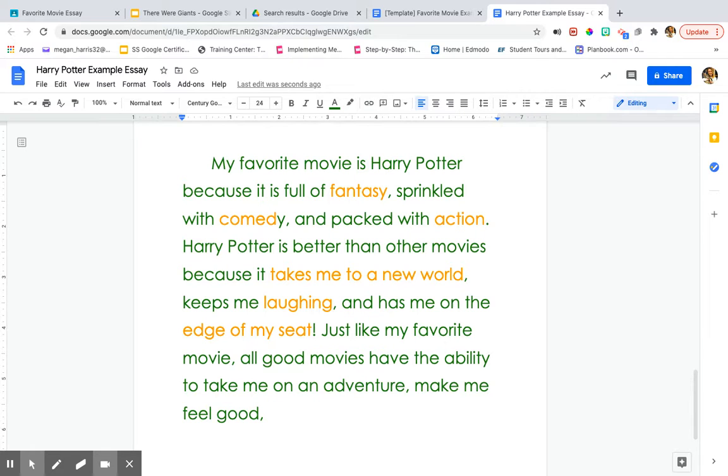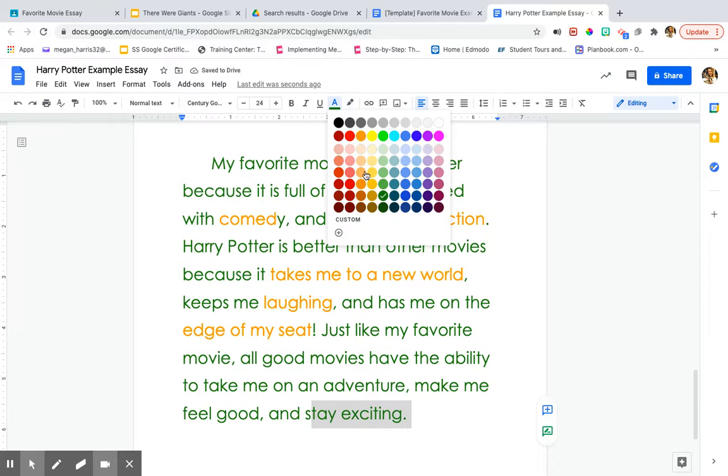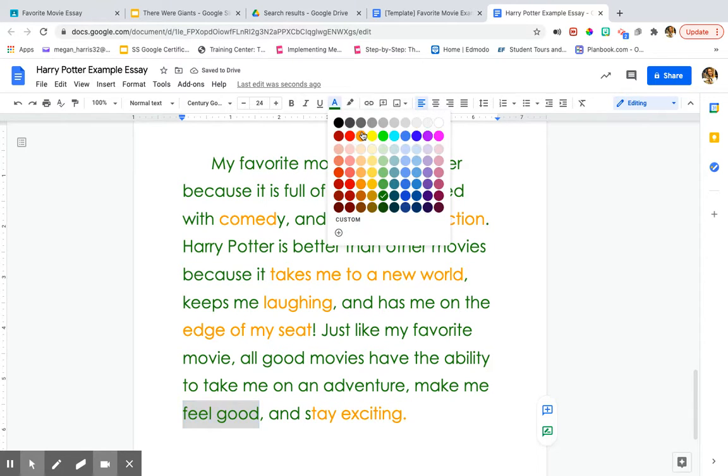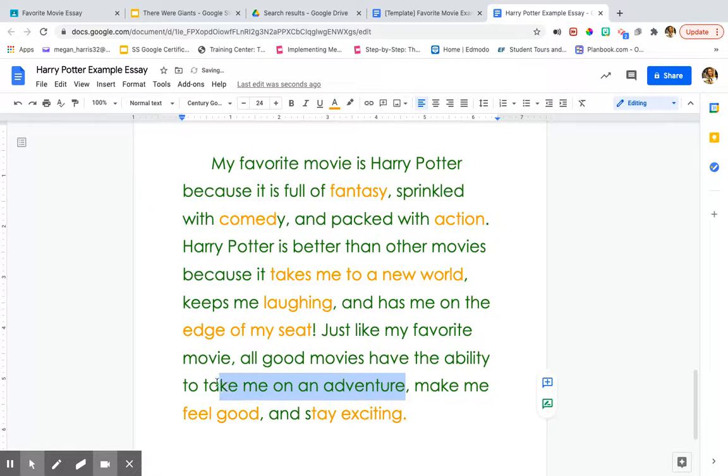Let's say is exciting. Has the ability to take me on an adventure, make me feel good, and stay exciting. So exciting goes again with my action. Feel good goes with my laughing. Taking me on an adventure goes with my fantasy. Just taking my yellows and restating them in different ways.